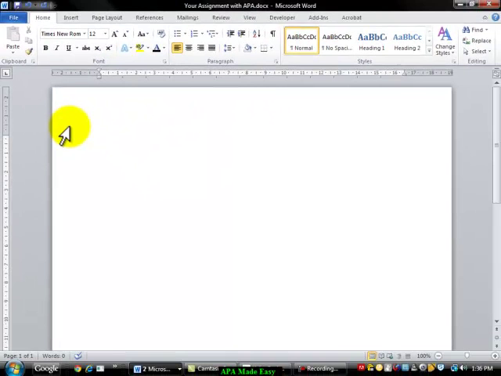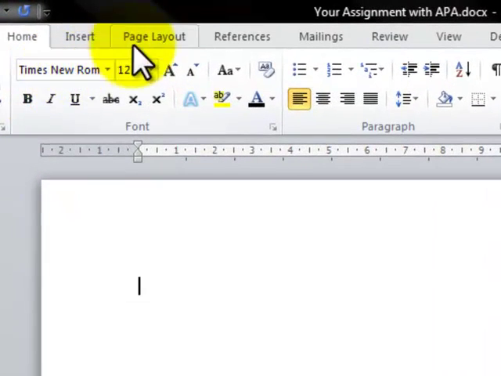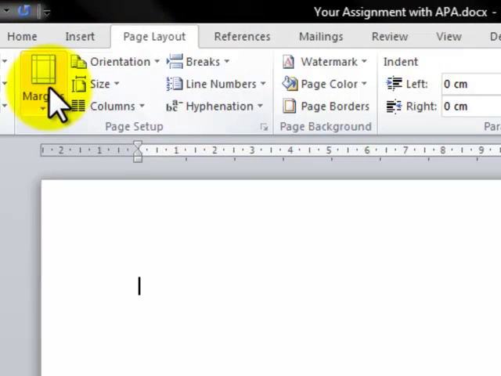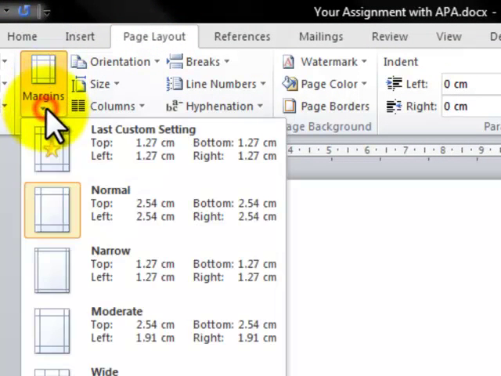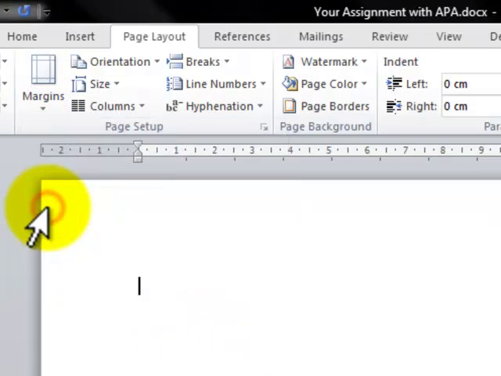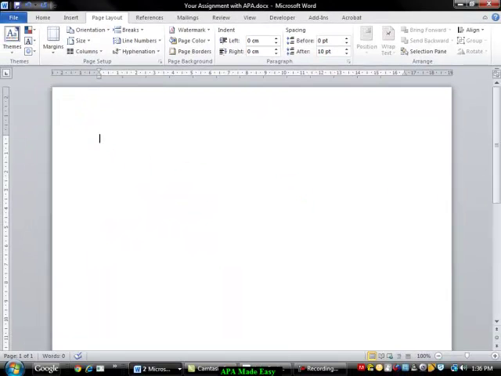Making margins larger in order to increase the length of the paper is not acceptable. To set the margins, go to Page Layout, choose Margins, click on the drop-down menu and select Normal. This will give the required margin settings. Do not leave this link as you will need it for your paragraph spacing.